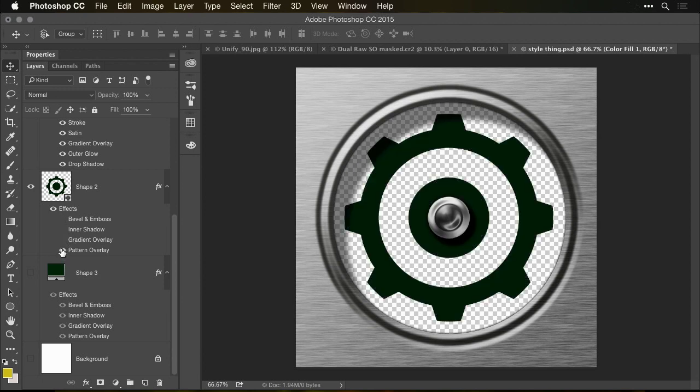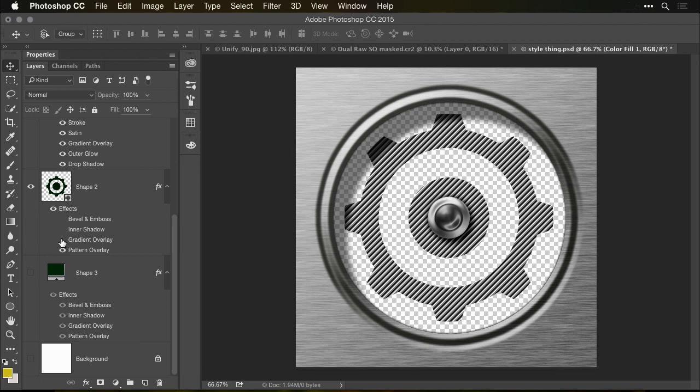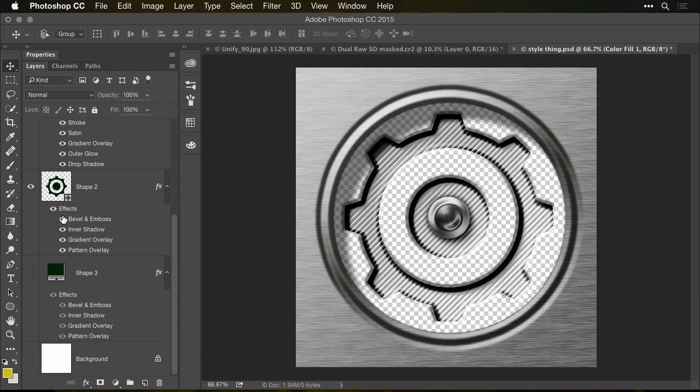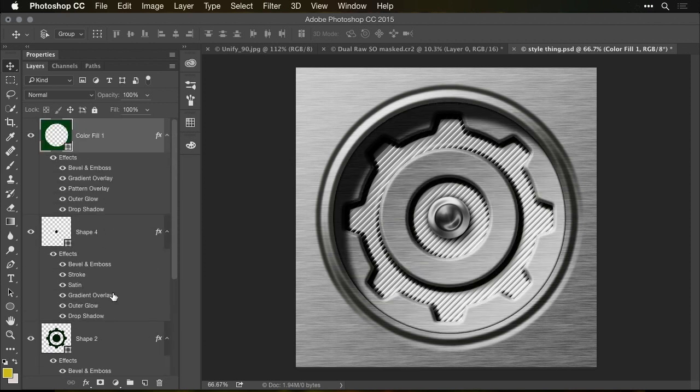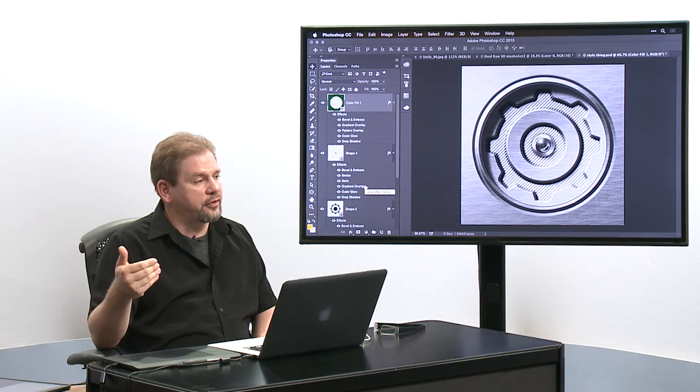So here's a pattern overlay. Then I put a gradient overlay on it to make one side brighter than the other. Inner shadow to make it feel like it's indented. Bevel and emboss to make it feel like it's got an edge to it. You see all those things? And then finally, one other piece like that. Now these take a while to experiment with and get to a desirable looking end result.